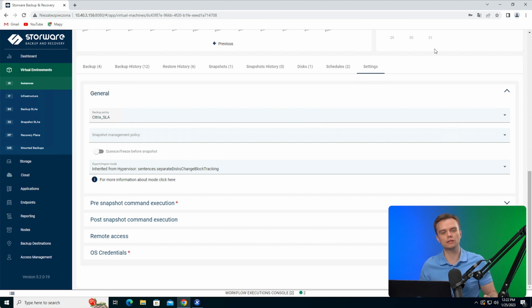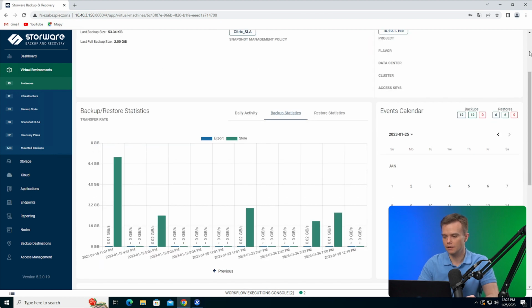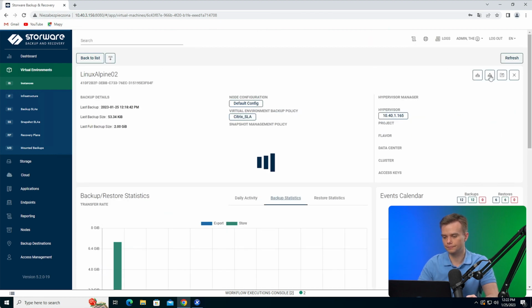Remember that it is an agentless backup, so there is no agent inside the virtual machine. And by default, if you don't enable the quiesced snapshots feature, it is going to be crash consistent. Now let's invoke restore.